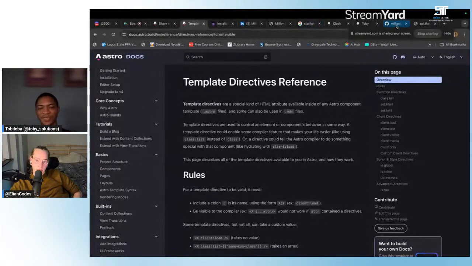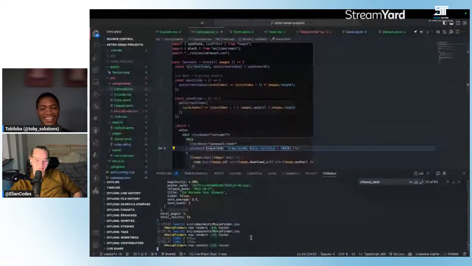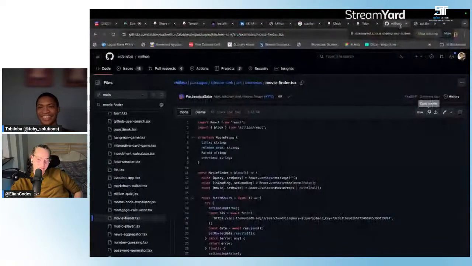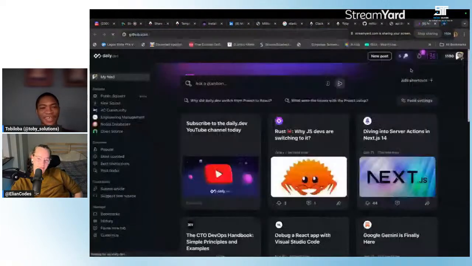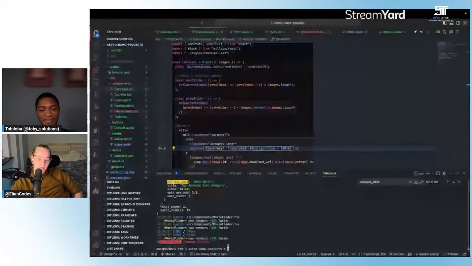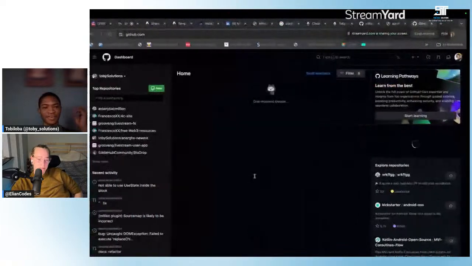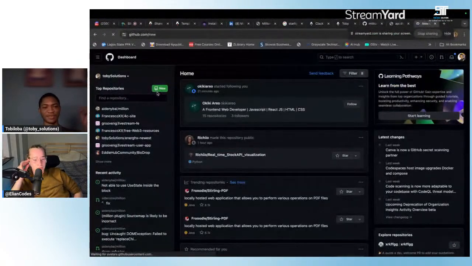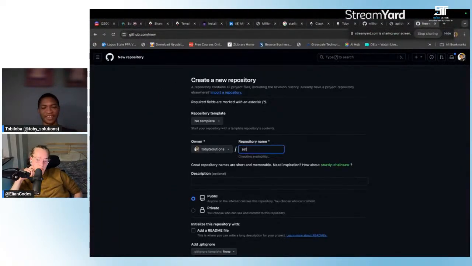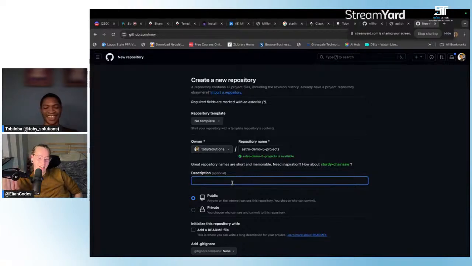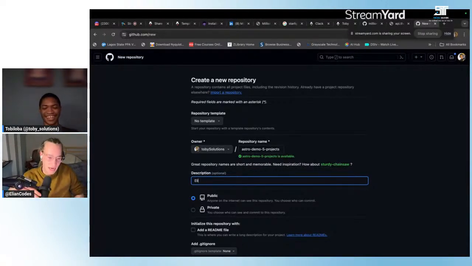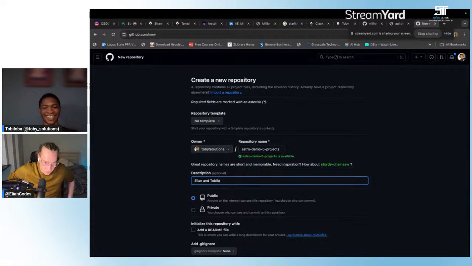Let me push this to GitHub while we're on the stream. The CLI already allowed me to make it a Git directory. I remember being asked if I wanted to make it a Git repo. That was very helpful, by the way. Astro demo 5 projects. It's probably a very bad name, but that doesn't matter. Naming things is always hard, especially variables.